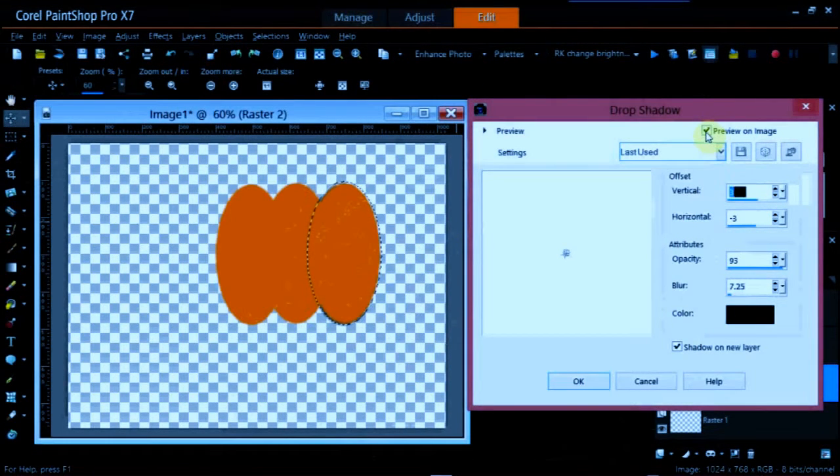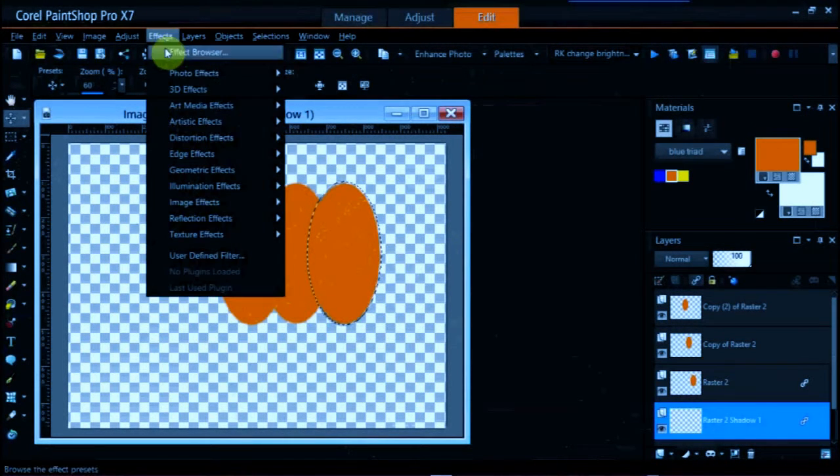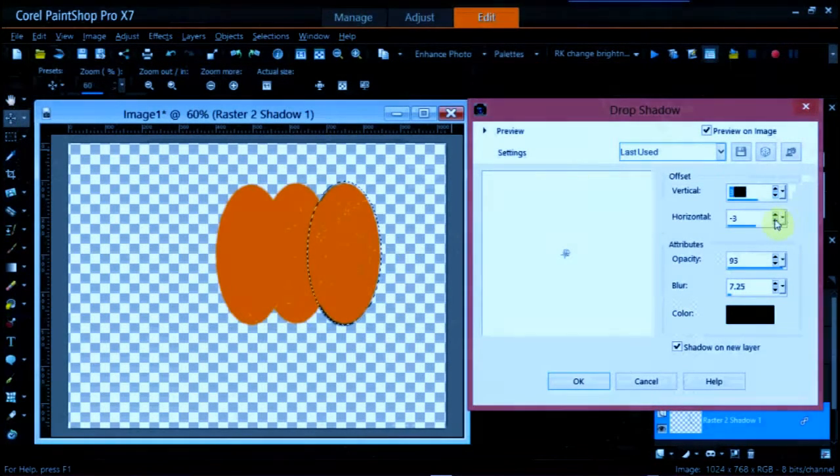And as you can see here, I have a horizontal -3 and a vertical of 3. So I'm going to get part of the shadowing that I want. See in a minute what I mean. Well, I've got it. I'm just going to click OK. I'm going to go back into Effects, 3D Effects, Drop Shadow. This time I want a shadow on the other side. I'm going to take it up to +3. And I'm going to say OK.